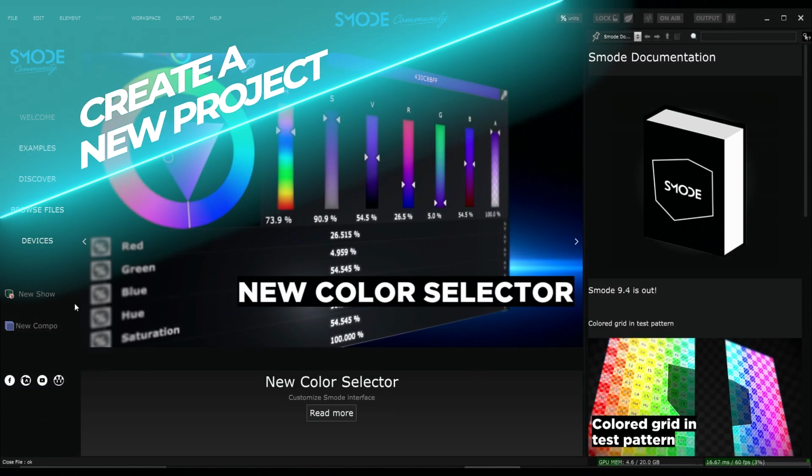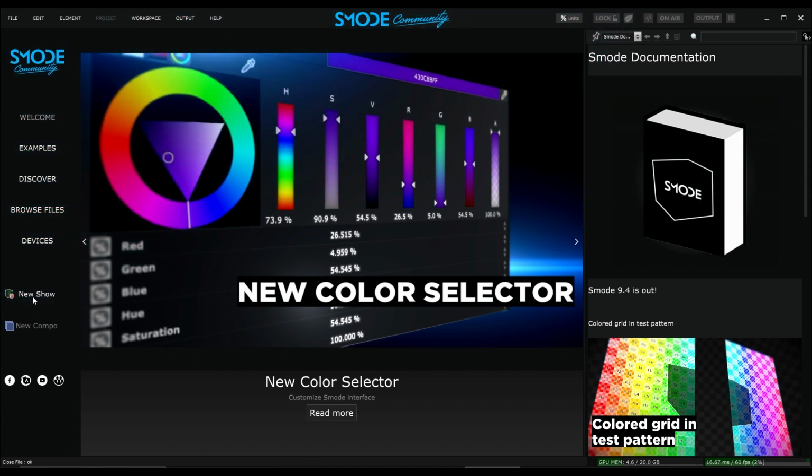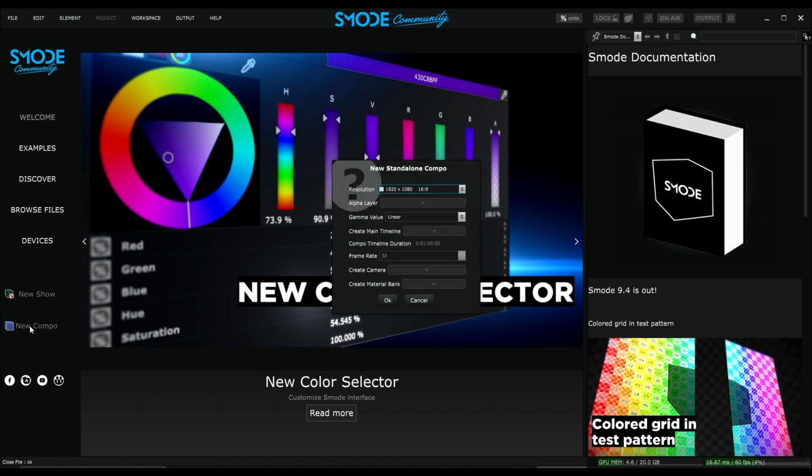When you open Smode, you can create two different types of files here. Shows, which are complete projects, so this is the most complicated file you have in Smode, but also the most comprehensive. Or a simpler type of files, which are compo. That's what we'll focus on in this video. We are going to create a new compo.